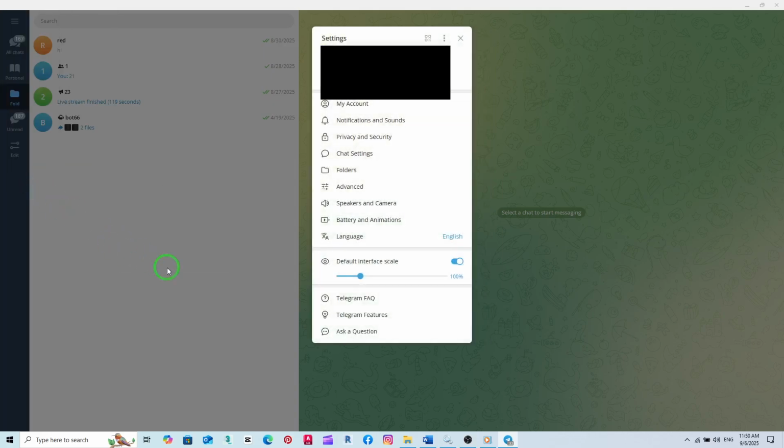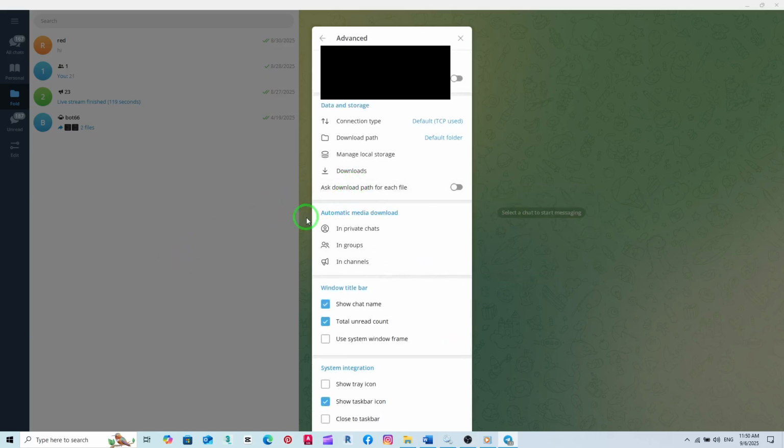This will take you to the section where you can adjust different parts of the app to your liking. Telegram has a lot of options here, but the one we need is inside the Advanced menu. So go ahead and click on Advanced to continue. Now you're inside the Advanced Settings, and this is where the customization options get more detailed. Scroll down until you find the section labeled Window Title Bar.